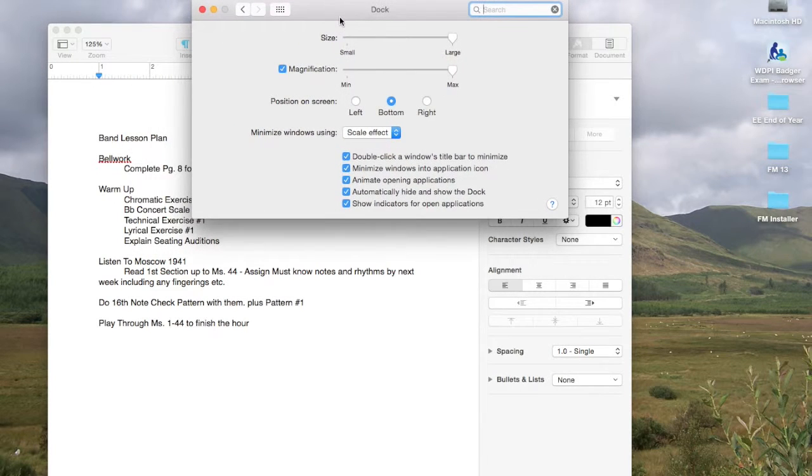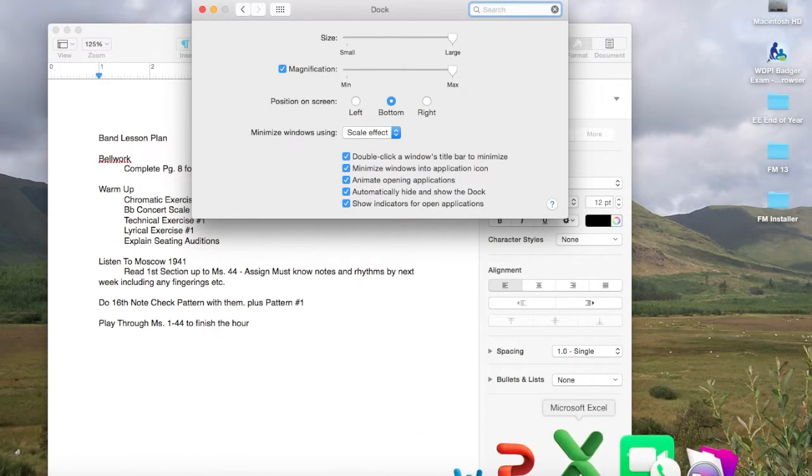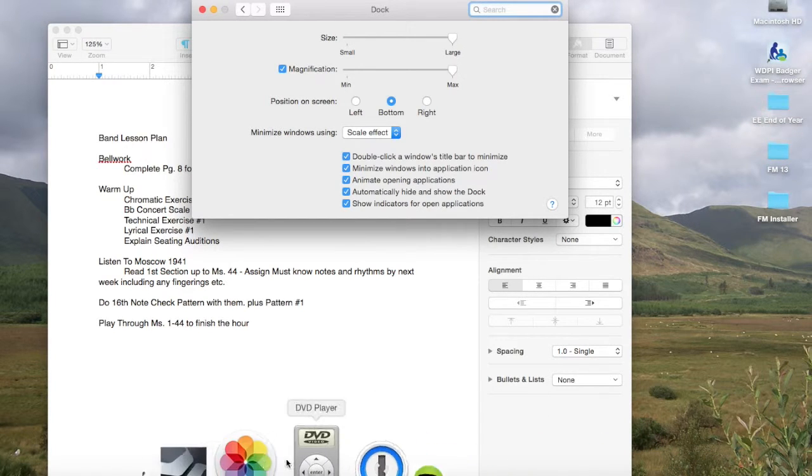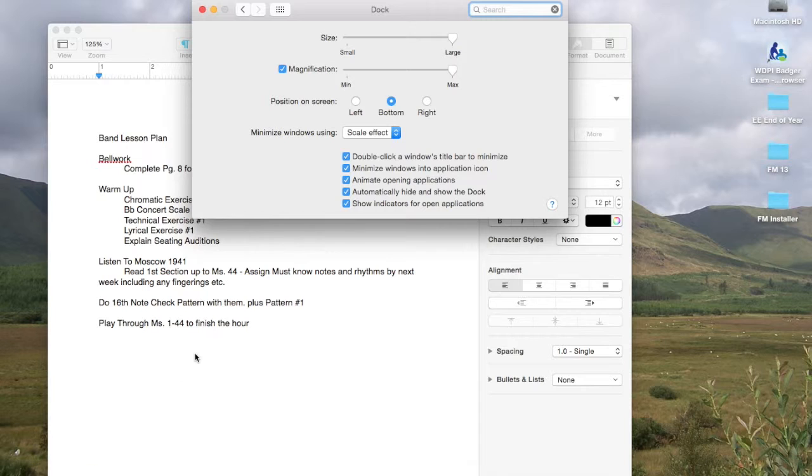So the dock is this little thing on the bottom here where all your little application icons are located. That's customizable, both in what's there and also in how it functions, how it behaves. So let's take a look at it.